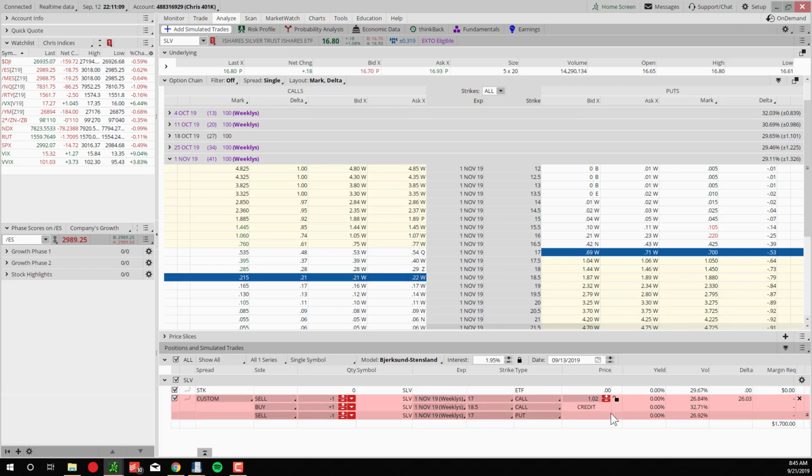And that gives you a $1.02 credit. If silver goes down, you could lose money, but basically as long as it stays within about 1650 and 1750, you should be fine and profitable on this trade.